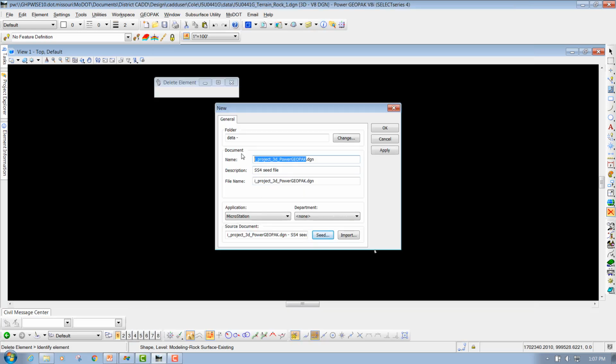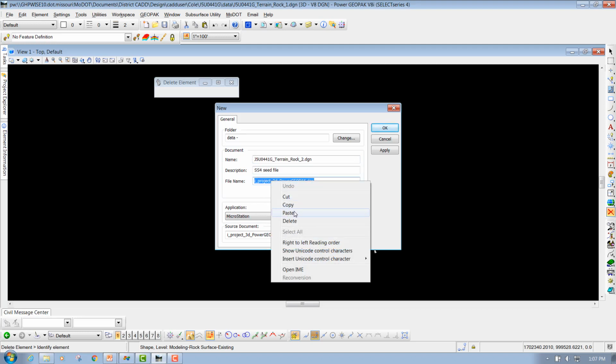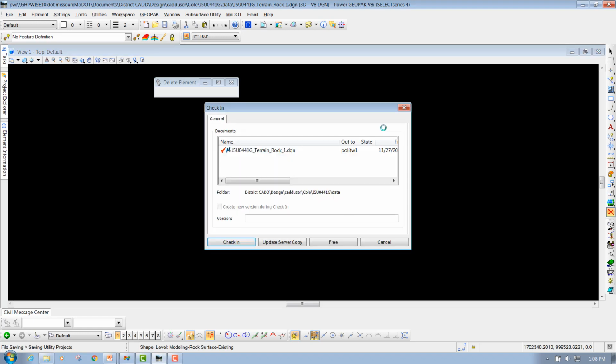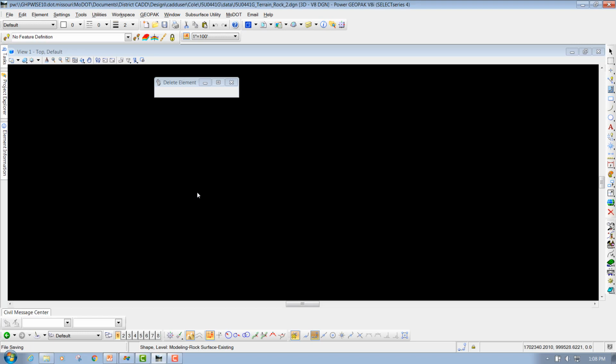We're going to call this one, per step 65, the job number, J5U0441G underscore terrain underscore rock underscore 2. And we'll copy this down and paste it in the file name location. Hit OK. And that'll bring us to the check-in dialog, and we'll go ahead and check that rock 1 in.